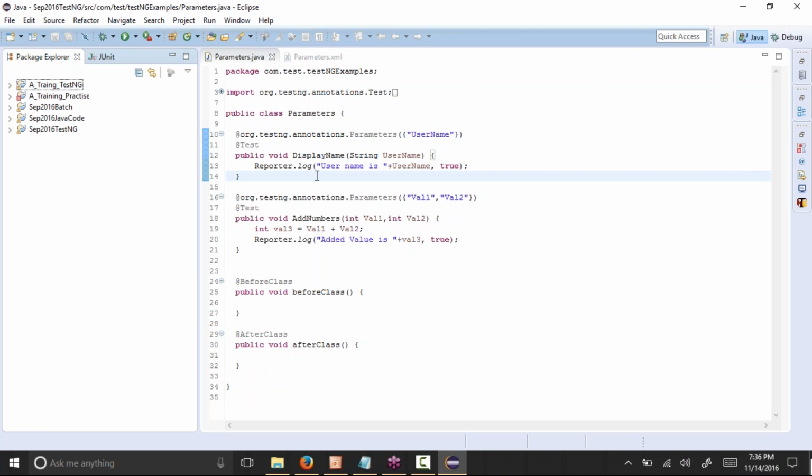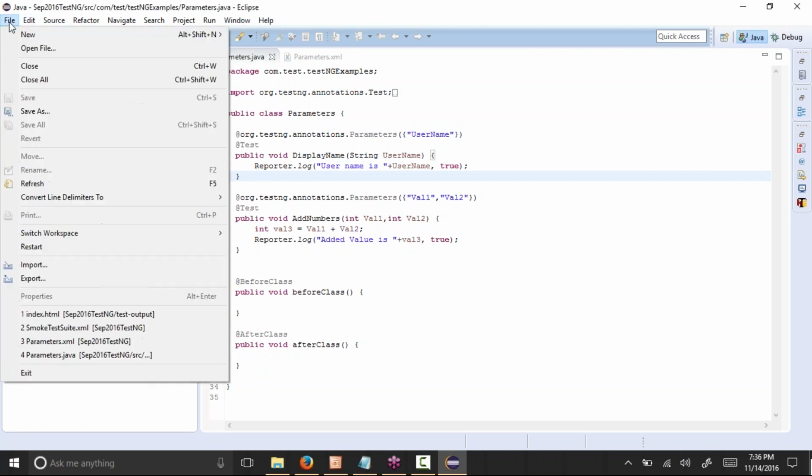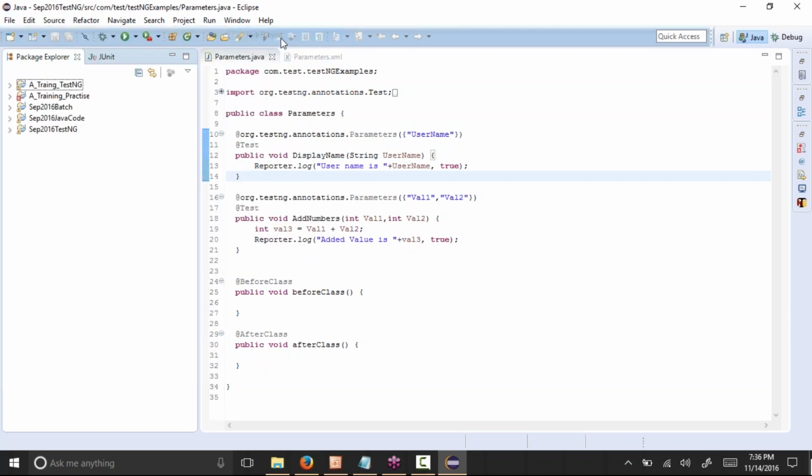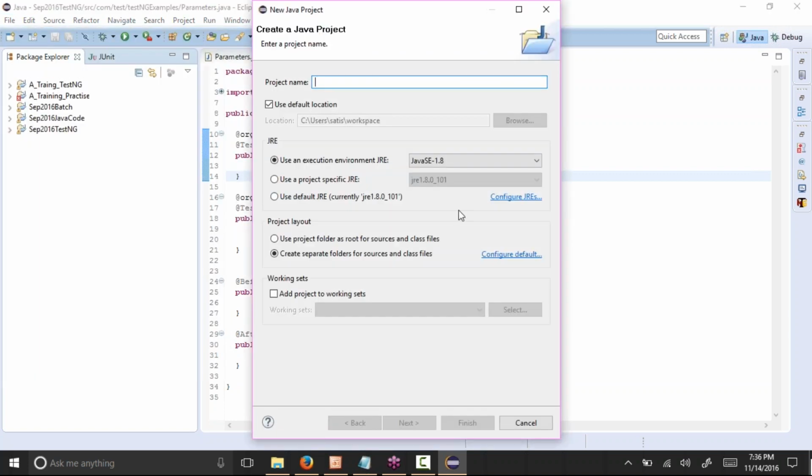Once you do this, it has been installed. Next, let's create a new project so we can have everything in there. I'll say Java project, and I'll give it the name, let's say, Cucumber, or I'll say September 2016 Cucumber.